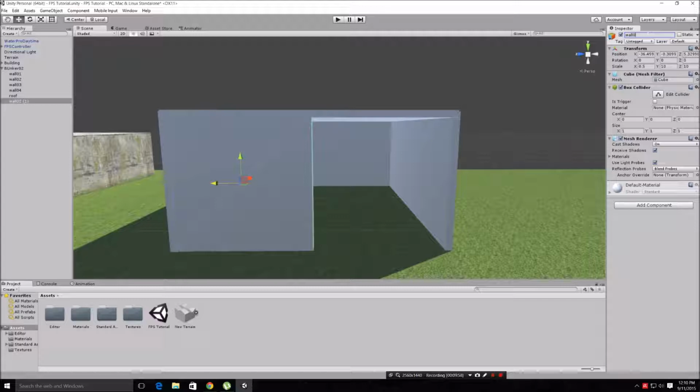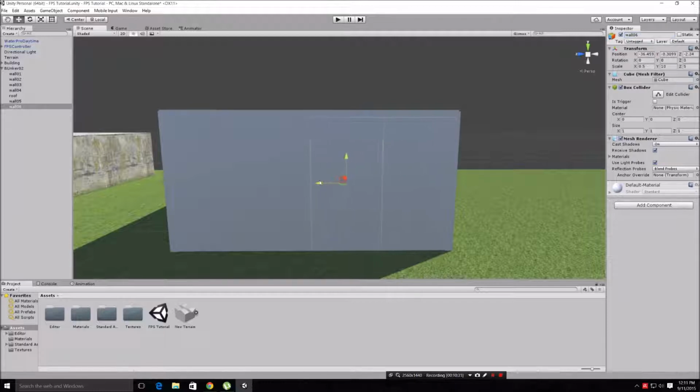What wall are we up to now? 5 or something? 5, that'll do. And we want to make this one 5, like so. And then we need to just do this little top bit here. So we'll duplicate this one again. Control D. Change that to 6. Slide it across.